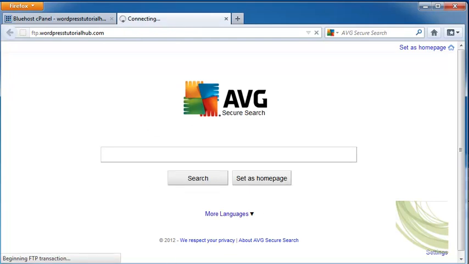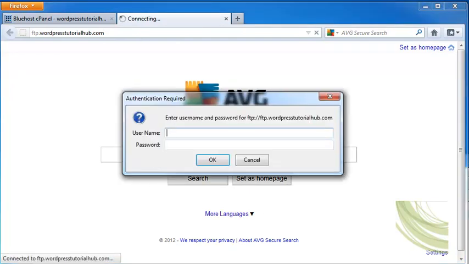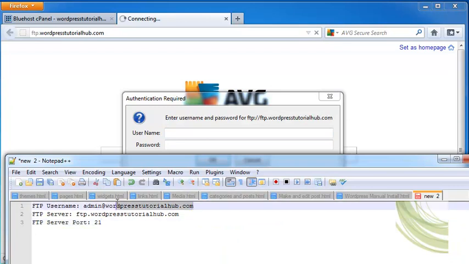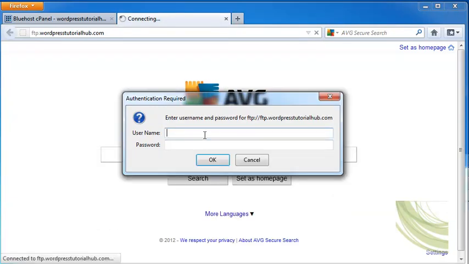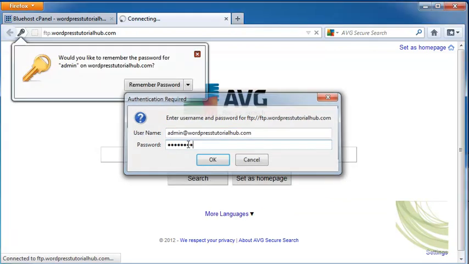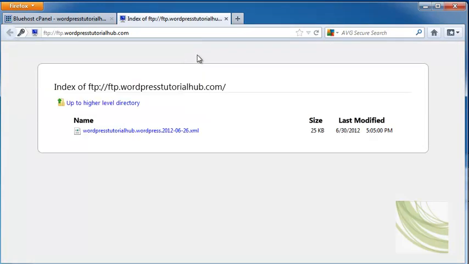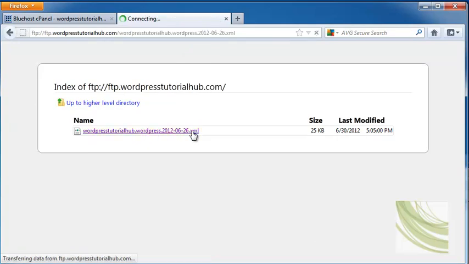I'm going to open a new tab in my window, and I'm going to paste that address in and hit enter. Then it's going to ask for my username and password. Again, I've got my username right here, which is my admin at wordpresstutorialhub.com. I'm going to paste that in, and then I'm going to put in my password and click OK. And this shows me that file, which is my wordpresstutorialhub.com ending with .xml, and I'm going to click on it.